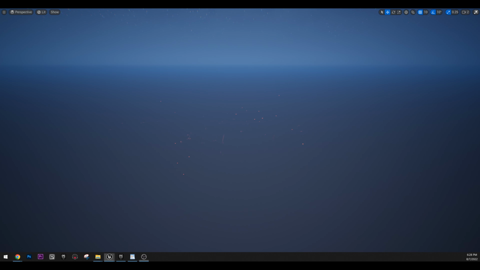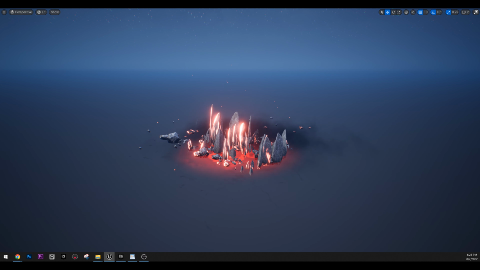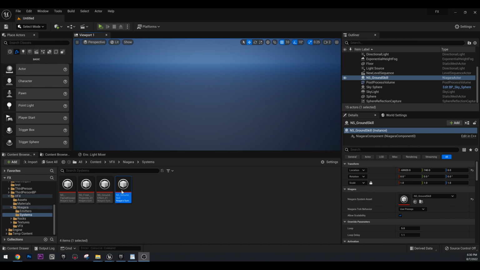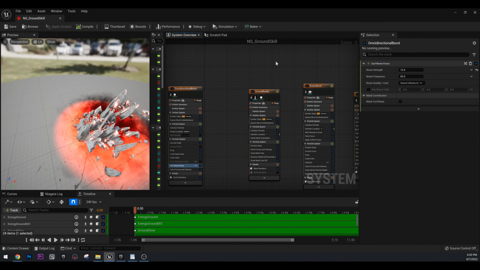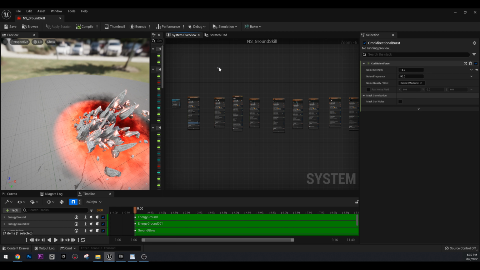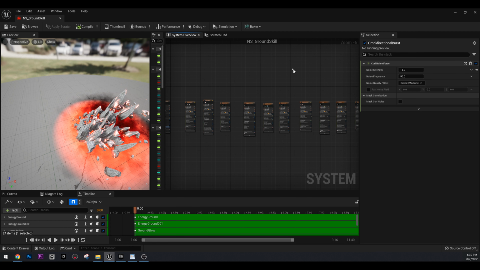Hello, in today's video we are going to look at VFX, so let's get into it. First we are going to start with Niagara. We are going to go through the interface and I'm going to show you how to work with Niagara overall.